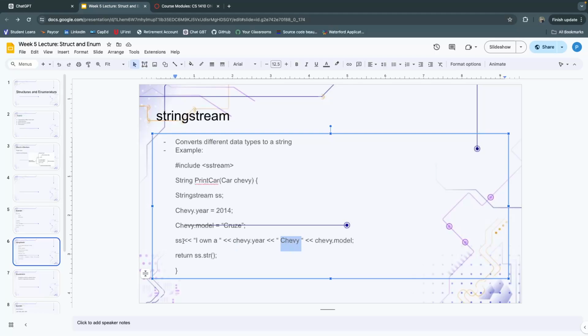Now, I couldn't just return this whole thing as a string because year here isn't a string, nor is model. But since I'm using a string stream, instead of typing cout here, I've just put SS. And then I would still put those extraction operators like normal, just like it was a cout. That saves this whole thing in the string stream variable. And then what I'm returning is SS, and then you have to put .str. That's to convert it to a string. And then that's what's being returned.